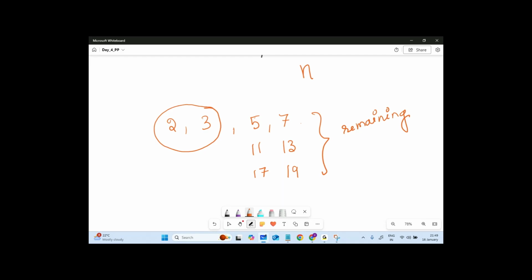So now if you look at these patterns, the difference between these two numbers is 2, and the difference between these two numbers is 6. So if you go with plus 2 and plus 6 starting from 5, you can cover all the prime numbers which are present.